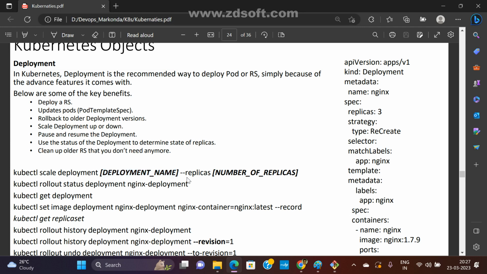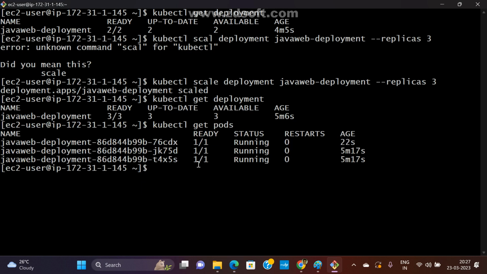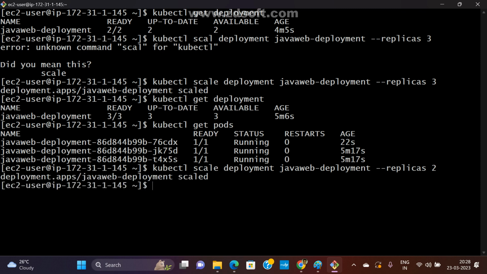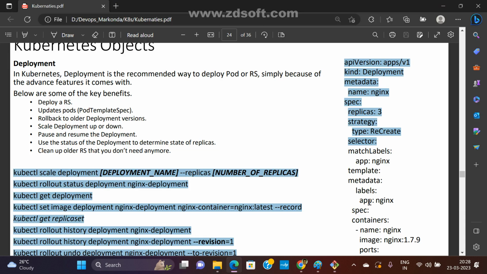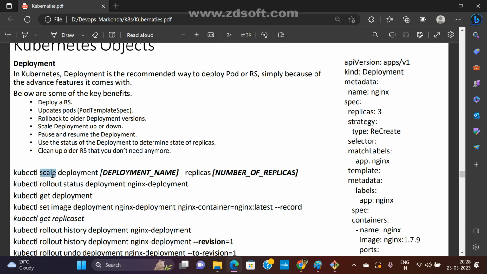So whenever you want, we can update via manifest file or directly via CLI. Manually, this is the command: kubectl scale deployment, deployment object name, hyphen-hyphen replicas. How many replicas? I don't want three, I want two. So scale up or scale down, now I want to scale down. Now see here, two. Now check it, kubectl get pods. Now two pods are running. So if you want to scale up or scale down, this is the command we can use.